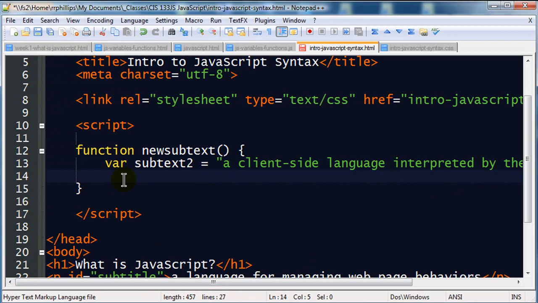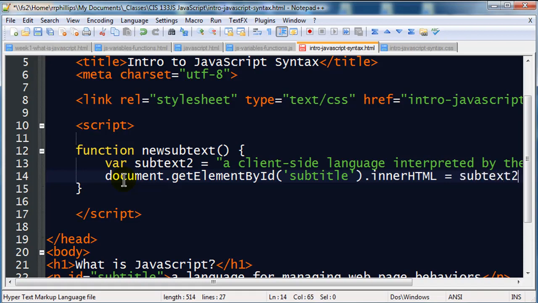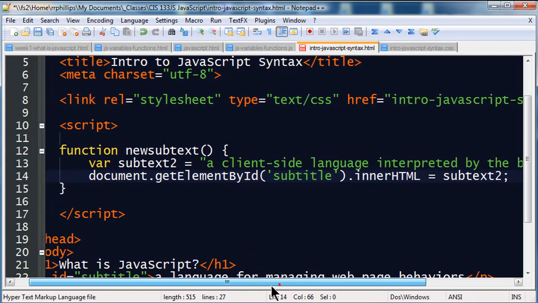Now, after I declare my variable, I want to display this string of text or variable at a different part of my web page. So I'm going to write in document, which is my current web page, dot getElementById, parentheses, quotation. I can use single or double. I'm going to use single here just to show the variation. And I'm going to put in subtitle, single quote, closing parentheses, dot innerHTML equals subtext2, semicolon.